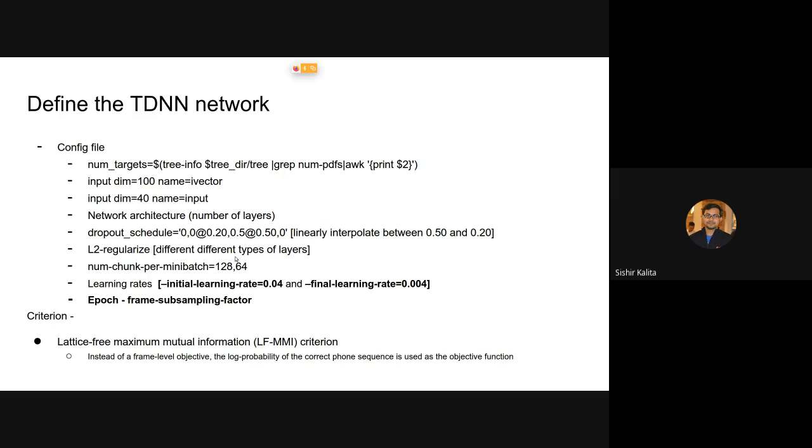Then coming to the dropout. It's always better, if our network is bigger and our data is less, that our network does not overfit on that data. Maybe we can try with dropout also. In Kaldi there are provisions to use dropout in the TDNN network. But we can schedule the dropout. That means over the whole process of the training, we need not use the same dropout. We can change the dropout in some intervals.